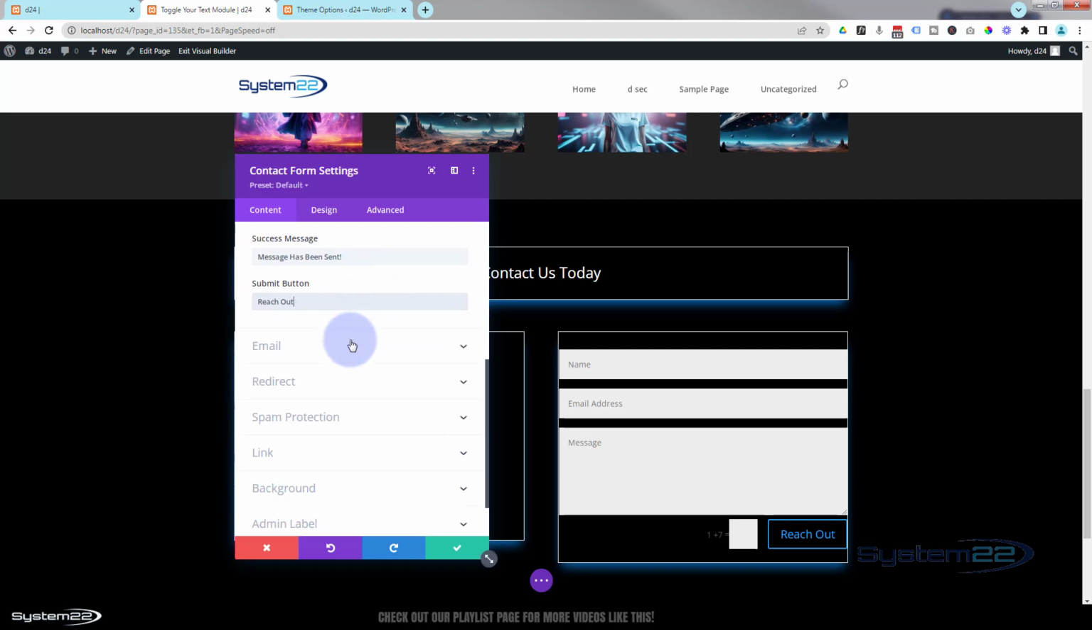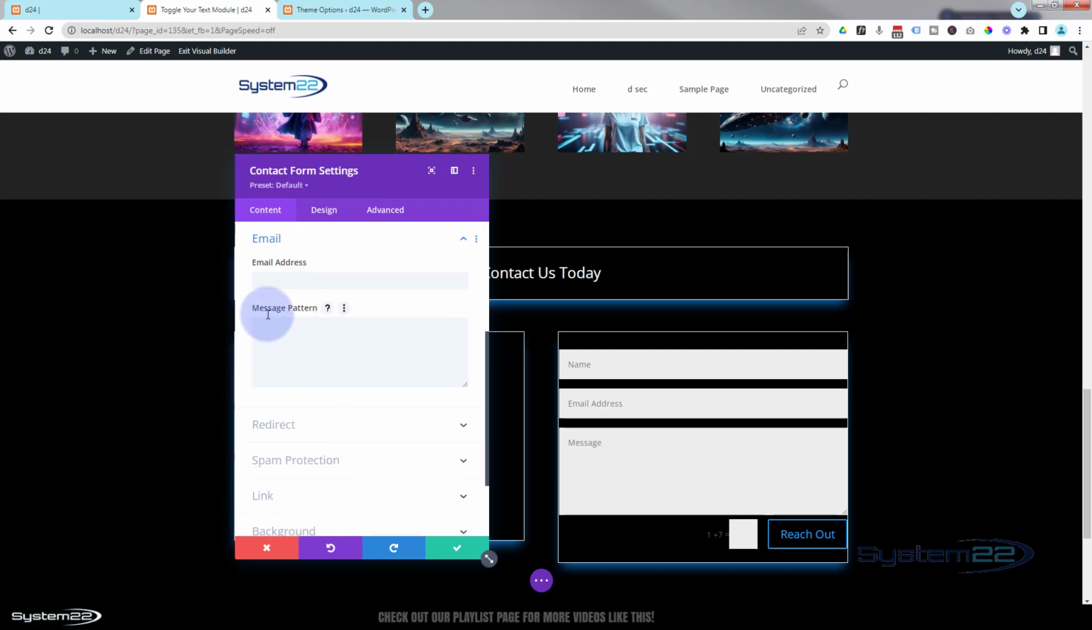Now here's the important part, where you actually want this sent, the email address that you want to get it sent to. So whatever that is, me@myemail.com, that is where this message will be delivered to. I'm not going to go into message pattern. If you want to know more about that, have a look at my Divi for Beginners playlist. And we've got a whole video on just the message pattern there. Don't want to redirect because I've got a little pop-up message that's going to say your message has been sent. So I'll leave that to off.